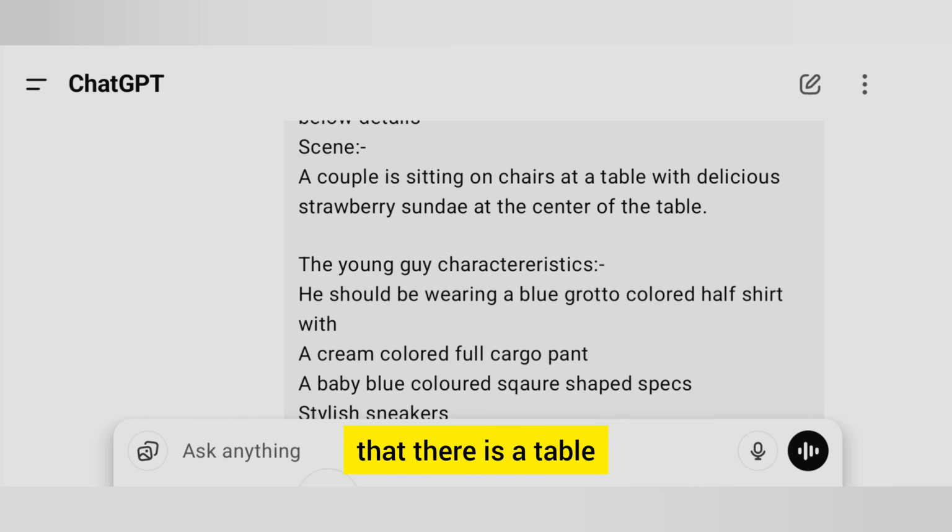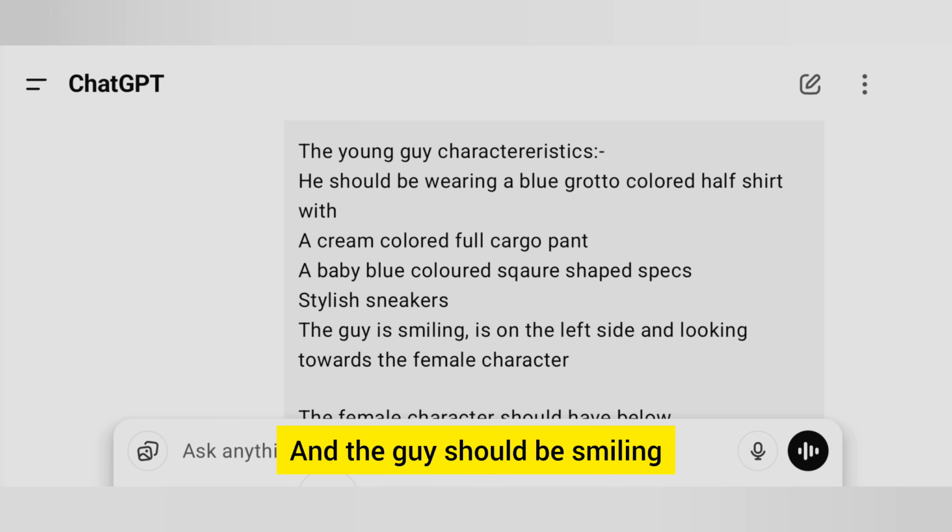Then I added some young guy characteristics. So basically the half shirt, then cargo pants, then specs and sneakers. And the guy should be smiling and is on the left side. So you can specify which direction you want the guy and the girl to be. And looking towards the female character is important to make the scene look more authentic and natural.